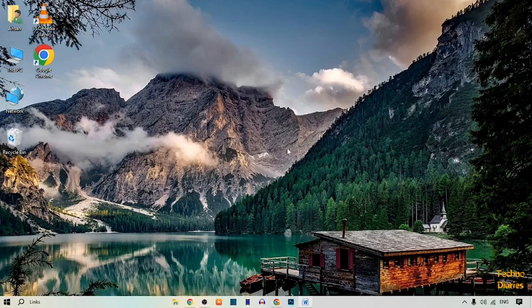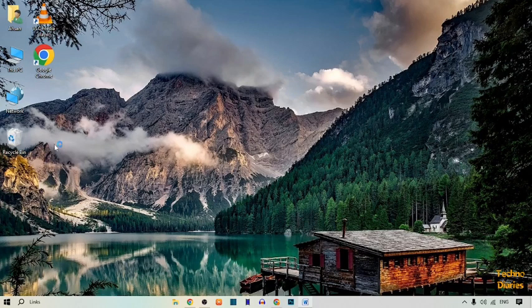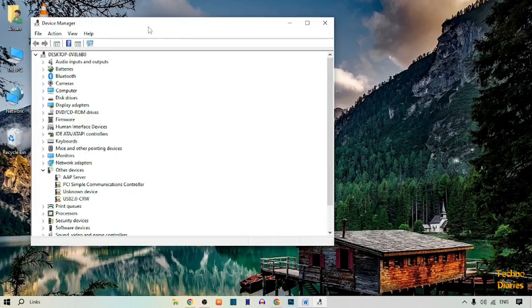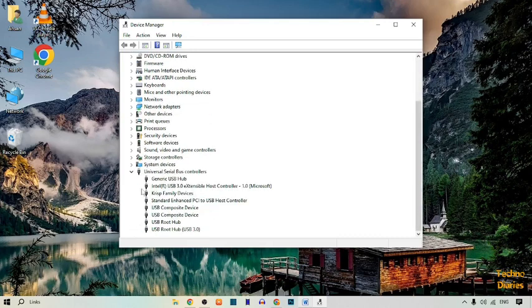To fix this problem, simply right click on the Start menu, and here you can see the option of Device Manager. Click on it. After that, find Universal Serial Bus controllers. Here you can see the option. Simply expand this option.